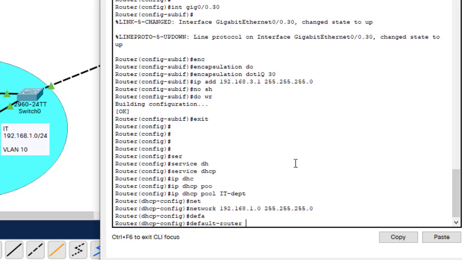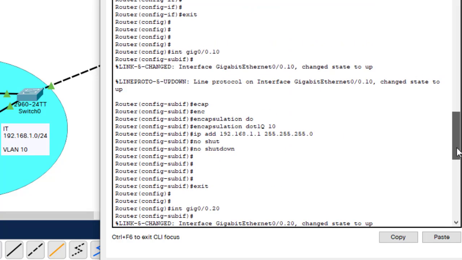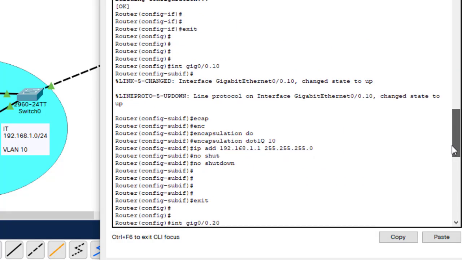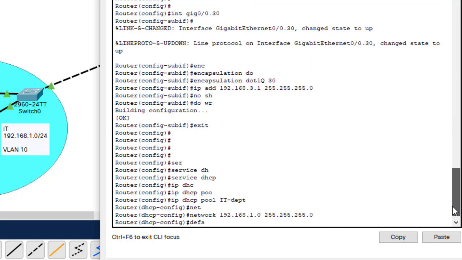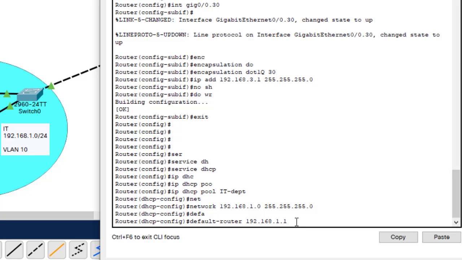Do you remember the sub interface that we created when we were implementing Inter-VLAN routing? It was 192.168.1.1. Don't forget this sub interface. Let me just go up. Yes, this sub interface, gig 0/0.10. The IP address of that sub interface should be your default gateway. Don't forget, guys. Don't confuse.